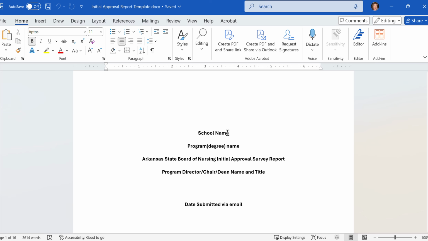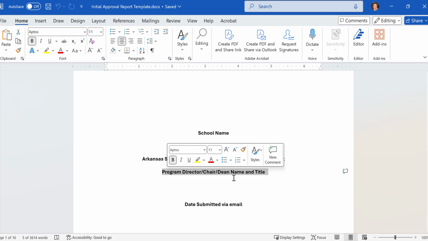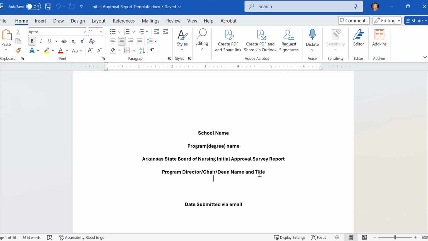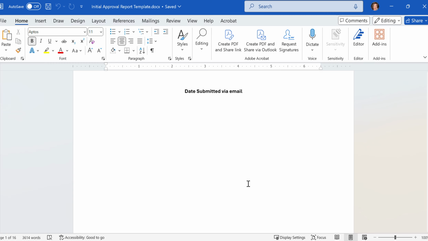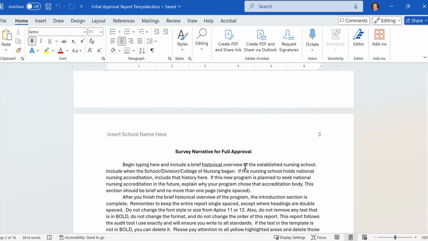You can change, so you would type in your school name here, your program name. So maybe this is Arkansas Nursing University Practical Nursing Program. You leave Arkansas State Board of Nursing Initial Approval Survey Report and type in your name, the program director, and title. And then the date you submitted it to me via email. You will create your table of contents once you have completed your entire report.